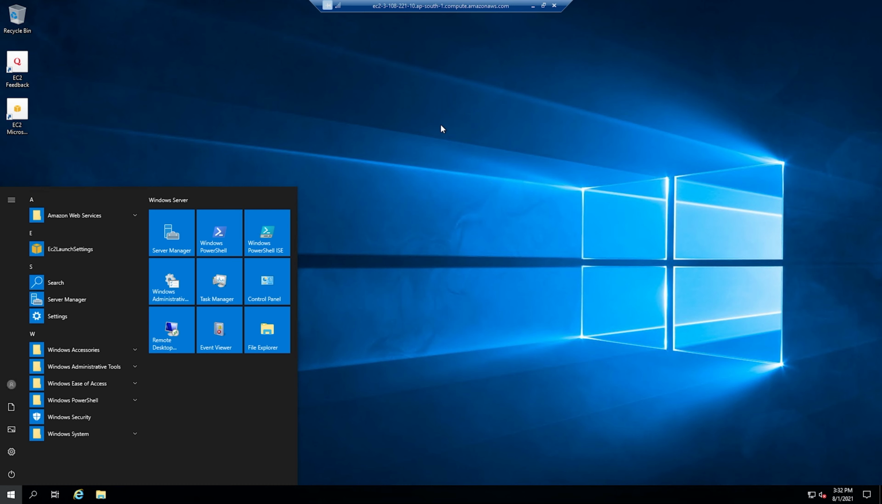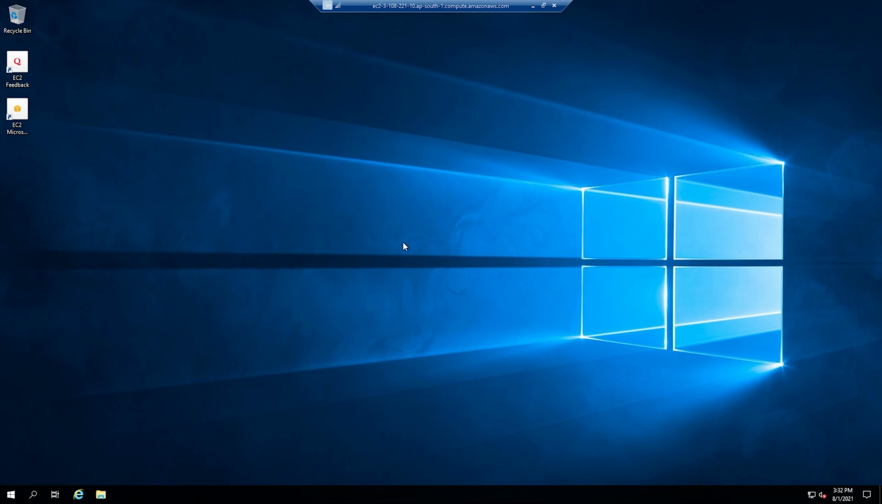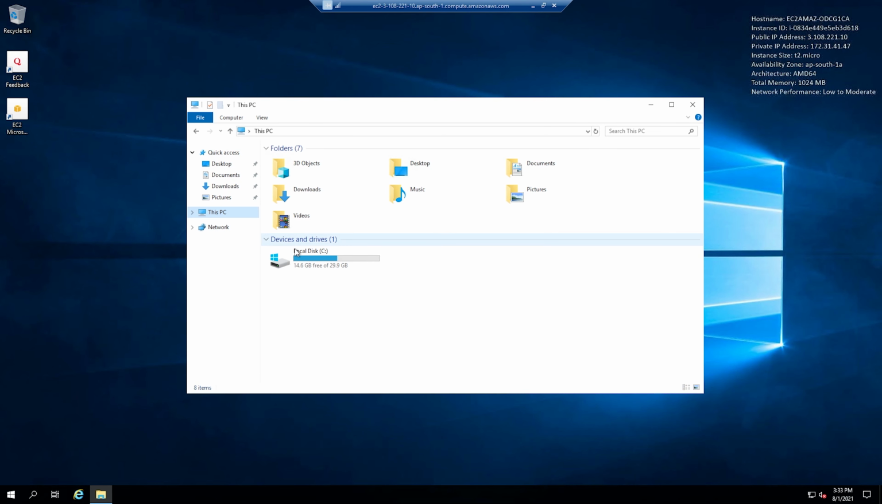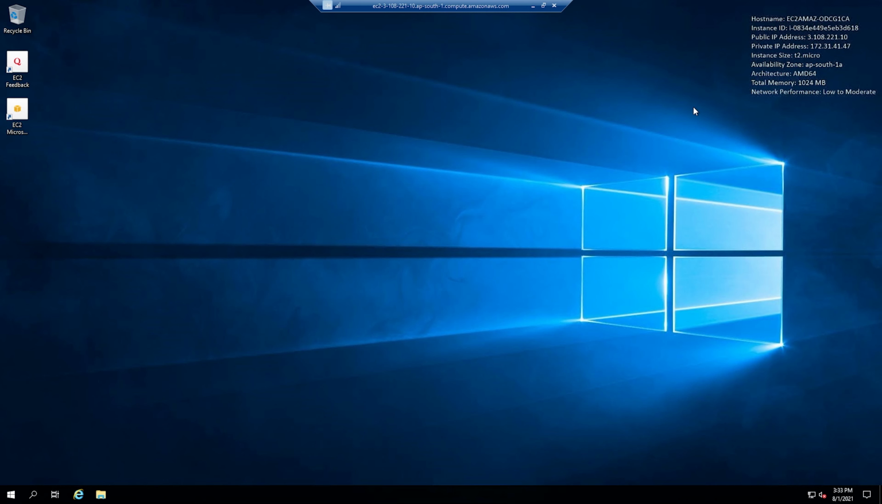And this is the same thing, just a normal Windows, but with the networking facilities that we generally need while uploading a project or running a project or doing whatever we need for that, right? So that's another topic. But you see the public IP address over here, 3108, that we just talked about earlier, right? And this is the private IP address, and the instance size is T2 micro, availability zone ap-south-1a, this is Mumbai. And yep, the architecture is 64-bit, total memory 1 GB. And if I go to the file manager, This PC, you see the total size is 30 GB. This is what I was talking about when creating the instance. This is the size we get, and this is it.